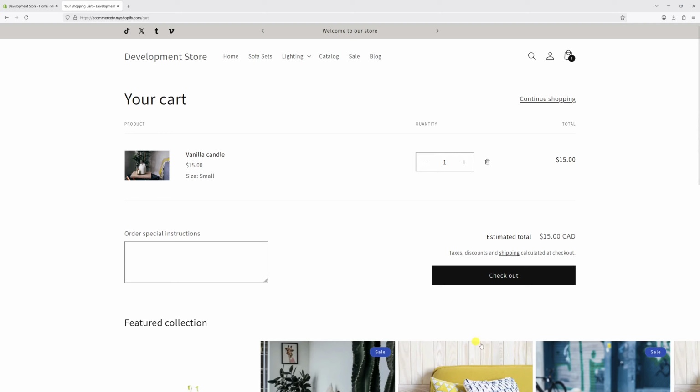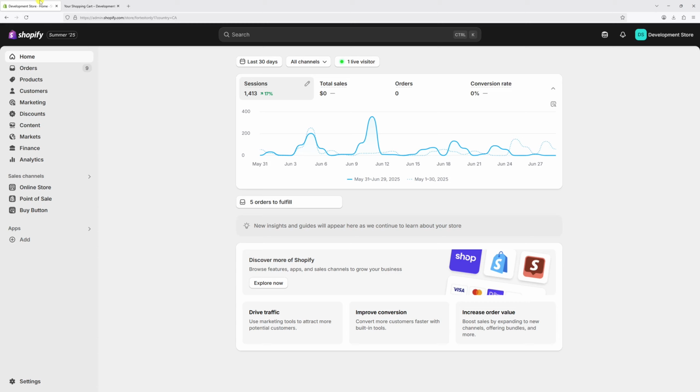In today's video, I'll show you how to change the default checkout button text on cart page in Shopify. And for the purpose of this example, I'm using .theme. So at first, let's log into Shopify admin account and then select online store.